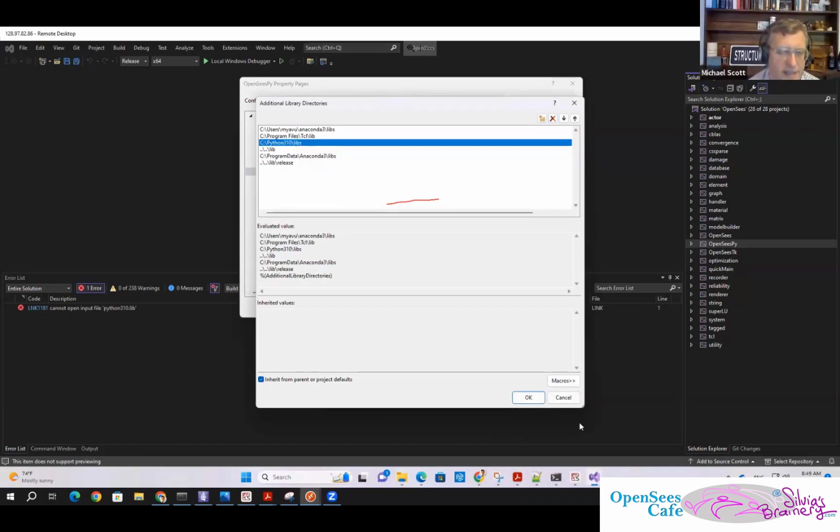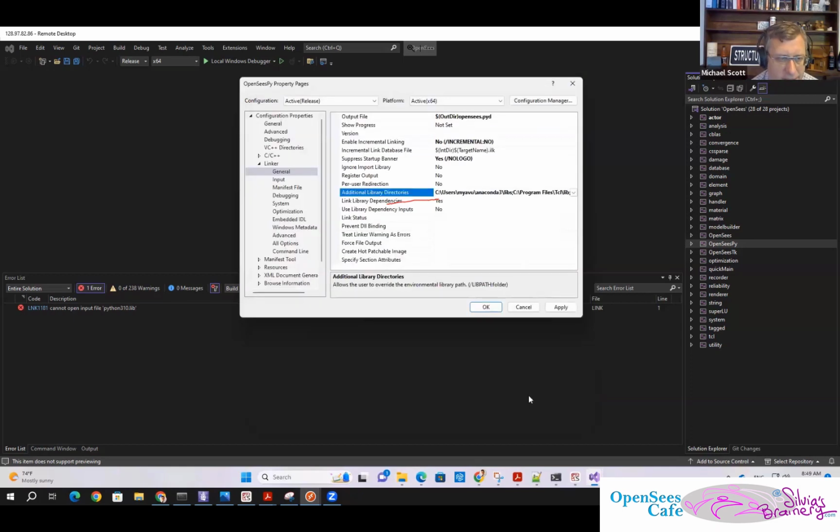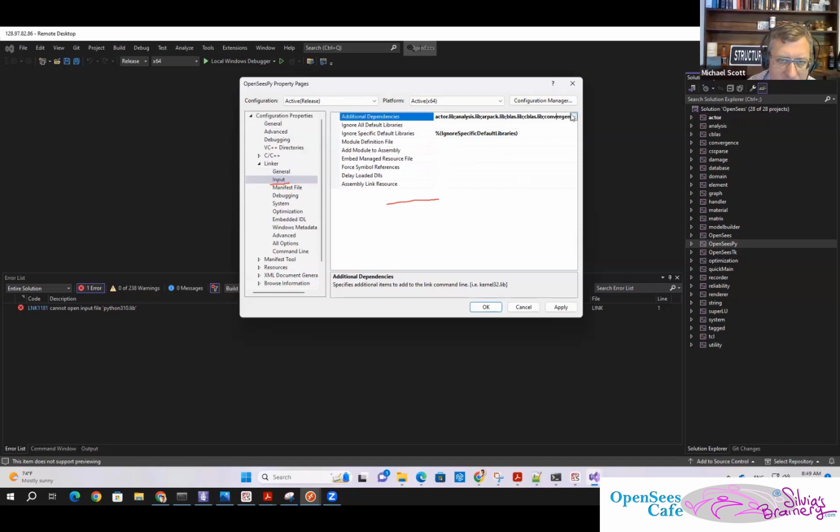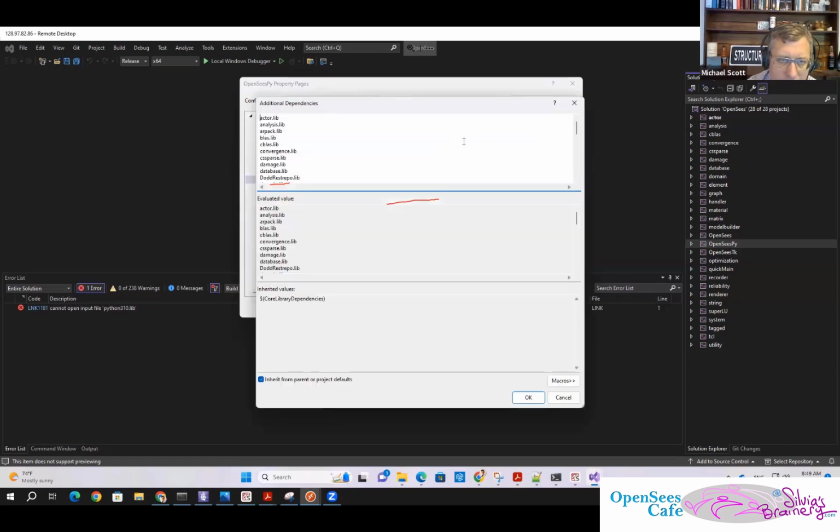Hit OK. So that's the path. And then I think there's another place. Input right here. Click on that. Up at the top, edit that. Scroll down and I think you'll see Python 3.10 somewhere. Just make that 3.9. You can edit it. And hit OK.